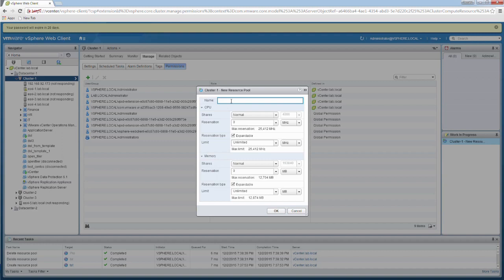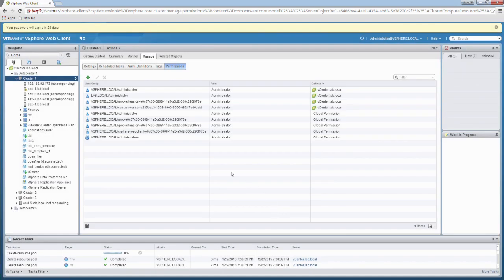Okay, and let's just give this a name. Let's call this production. And say for production, for memory, I need to give this a high share value here. So I change the share to high for memory for the production resource pool. And let me just hit OK there.